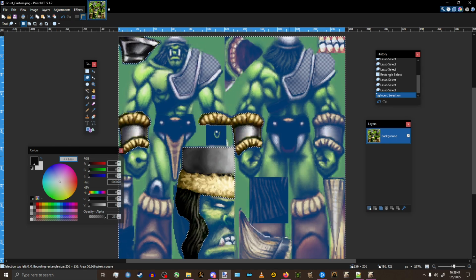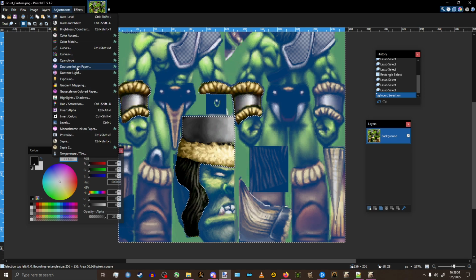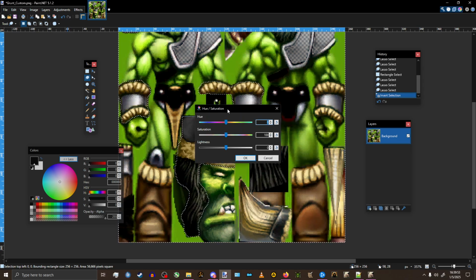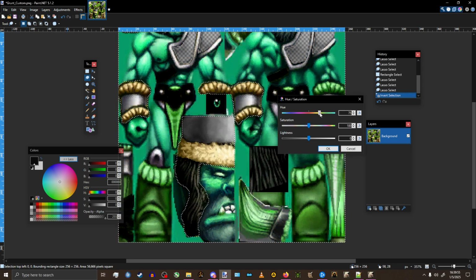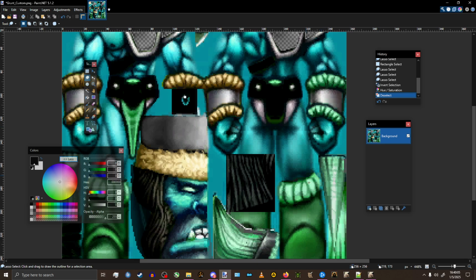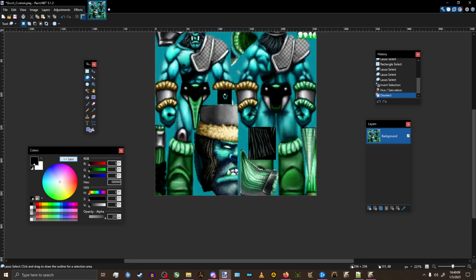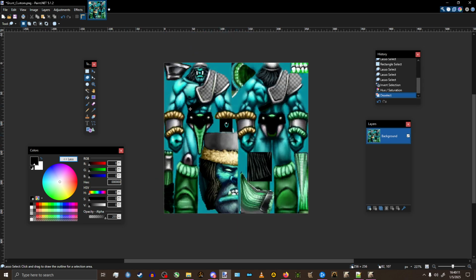So now that I have the area selected that I am going to modify, I'm just going to go to Adjustments and select Hue Saturation. And if I drag this hue slider, you can see that just changes the color of everything. Again, obviously, if you were doing a real edit that you wanted to keep, you would mask out all the other stuff that you didn't want to change. But this is good enough.